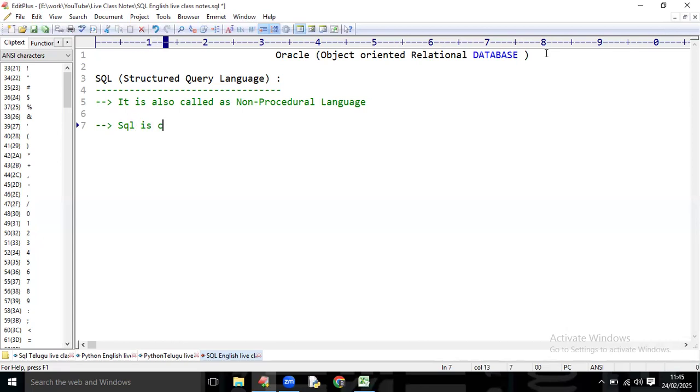So the second point: SQL is completely a query based language.